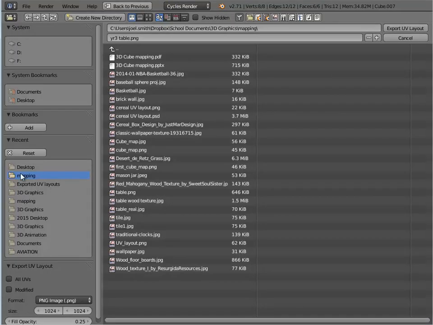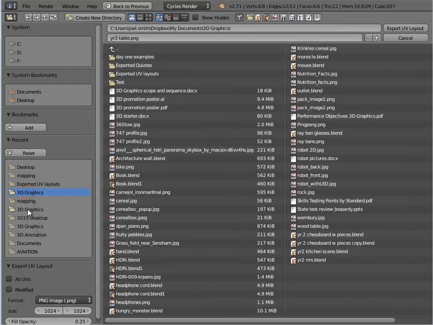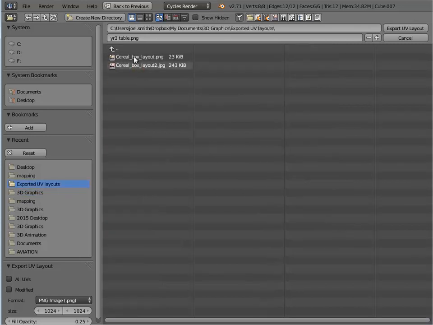That way, if I select the proper file location, you can create a new directory even for exported UV layouts, maybe, if we're doing that a lot. So I have that created. I'm going to go there, and I've already got one named. I'll name it appropriately, something like cereal box layout.